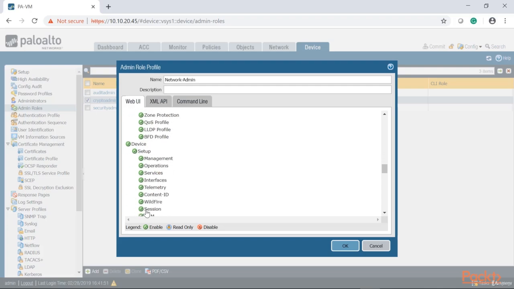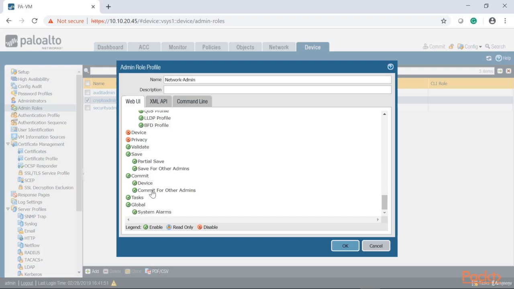So if we keep scrolling down, nope, I don't want this profile to have access into the device settings. So let's remove that, remove the privacy setting, and yes, he will be able, or she will be able to validate a configuration change. He or she will be able to save and commit. Let them be a global management for system alarm. He or she will be able to perform changes on the global side.